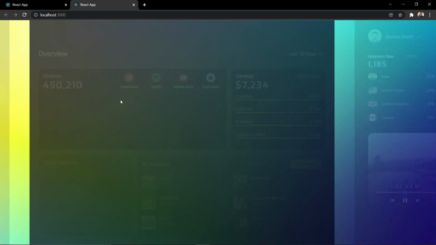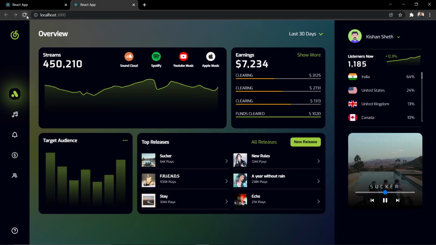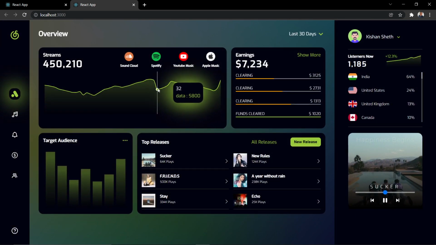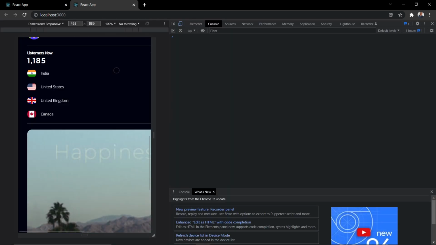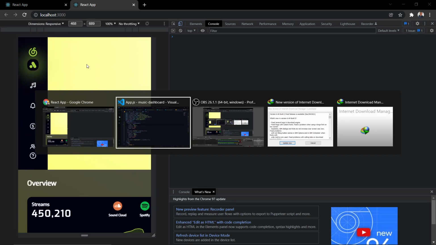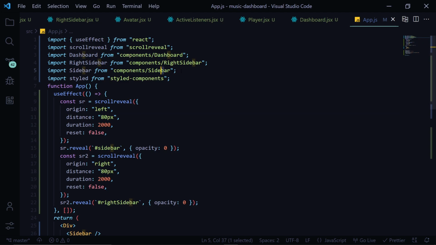Okay, so the animations are completed. You can see that both of them are working. Now we have to make this responsive. You can see that currently it is not responsive. So we'll head over to VS Code.